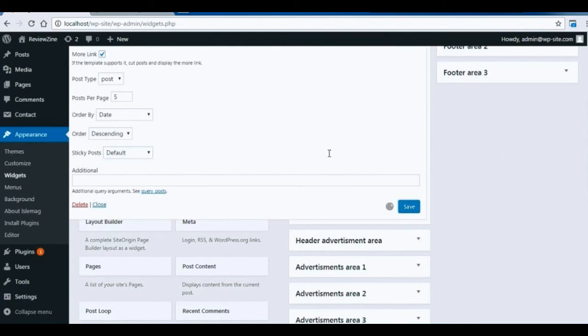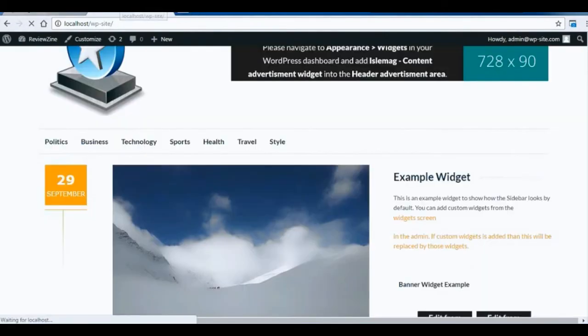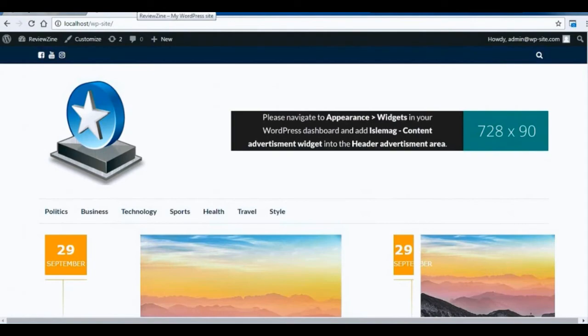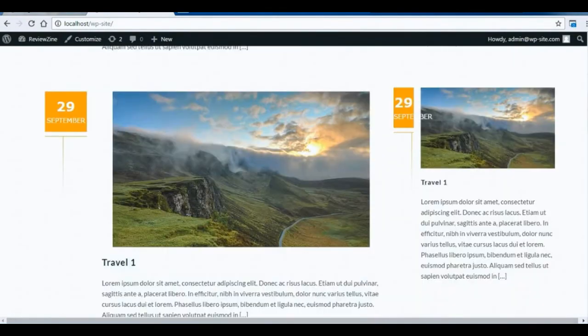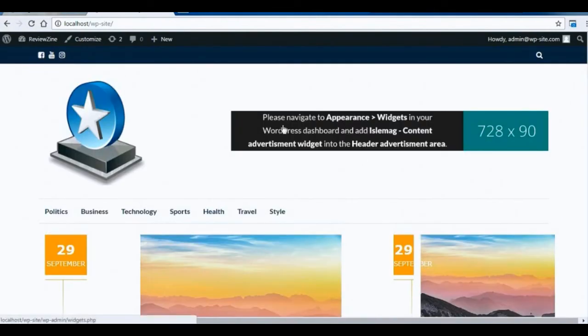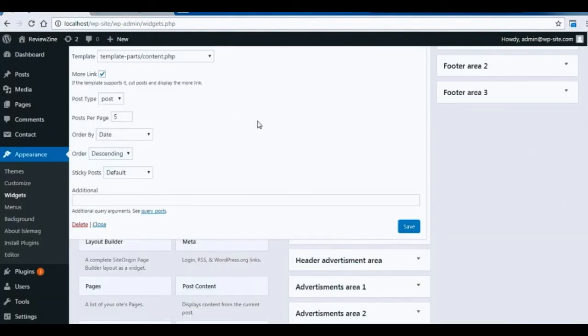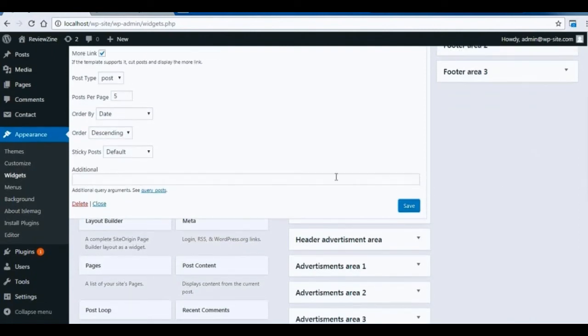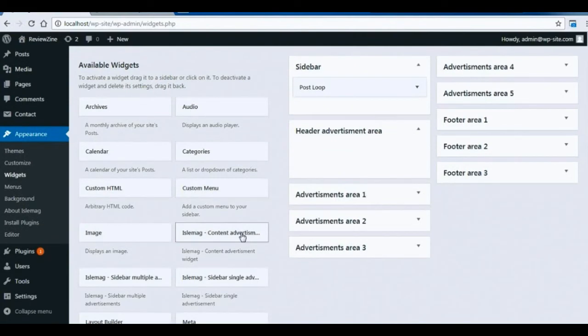Once saved, refresh the browser, and it's working, right? So you can see the post on the right hand sidebar as well. Alright, and then let's go with the header advertisement area. Alright, there's one big advertisement section there, so let's go with that option. But first, let's close this dialog box. We don't need this now, and that's the one.